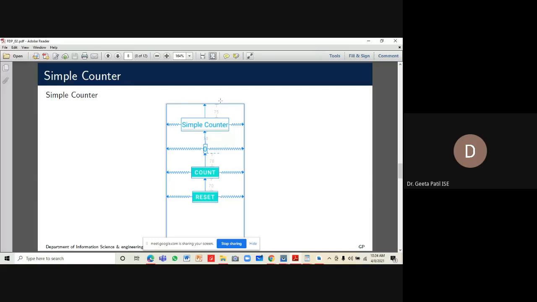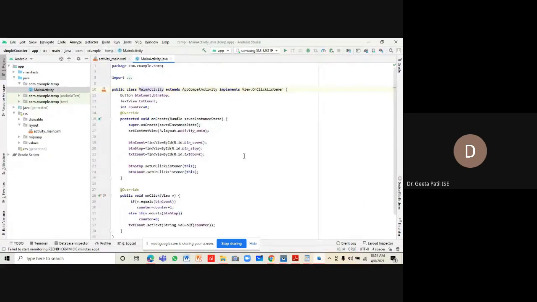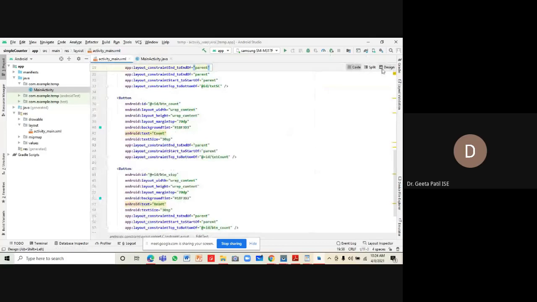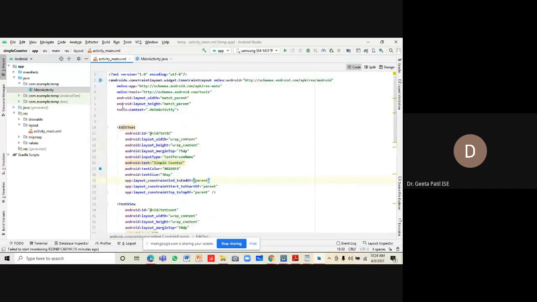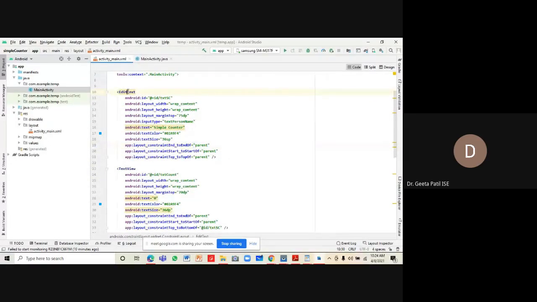Let me take you through the XML code used for designing this simple counter, and then we will be modifying it. The XML code design is ready for us, so let's not worry much about it. The code of the designed XML file is shown here. It consists of an edit view, which is really not required. We can work with a text view there, because we're not going to change the value of simple counter.